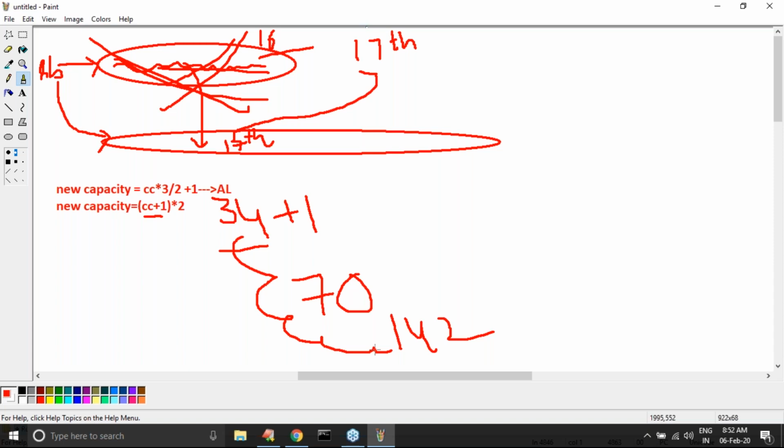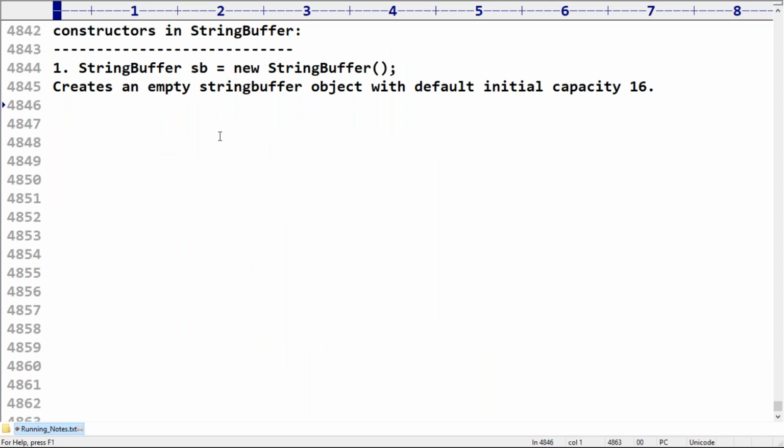Getting everyone? Internally, what will happen? What is the formula? So you people should be aware of this formula: current capacity plus 1 into 2. That's what you should be aware of. Okay, now have a look once, sir.